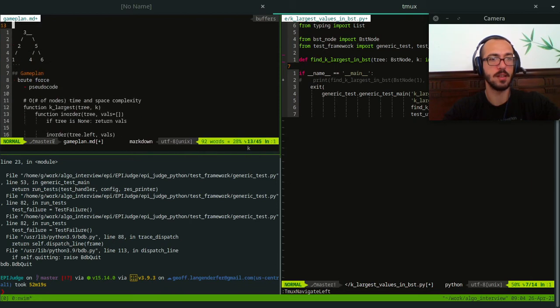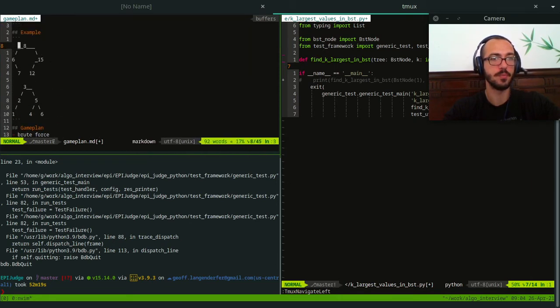So let's walk through here. So we start here. We say node.right. Node.right is none. Okay, so we append 15. And let's say k equals 2. Vals starts off as empty.